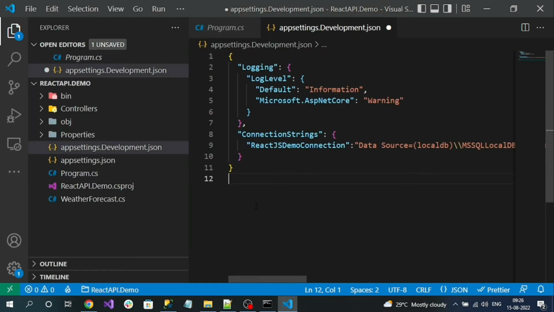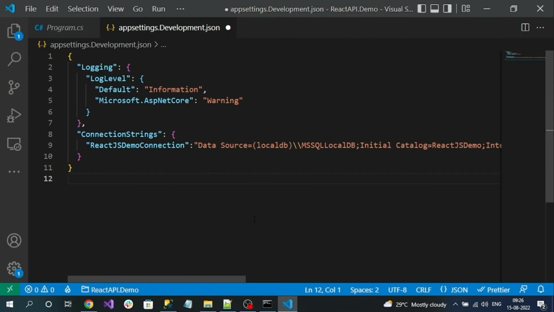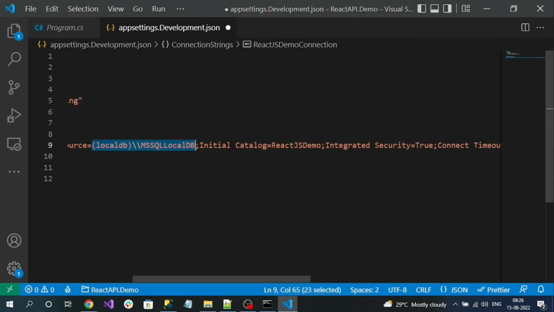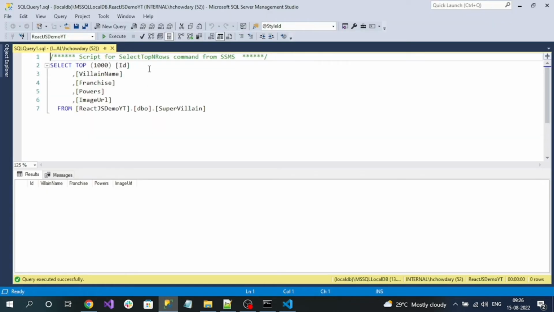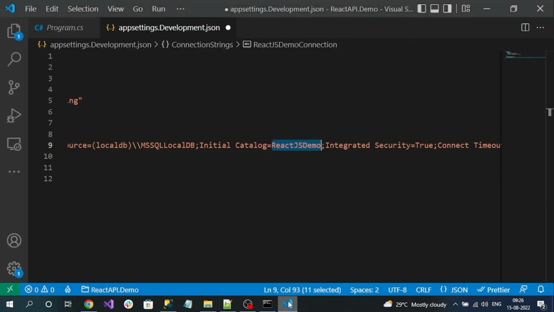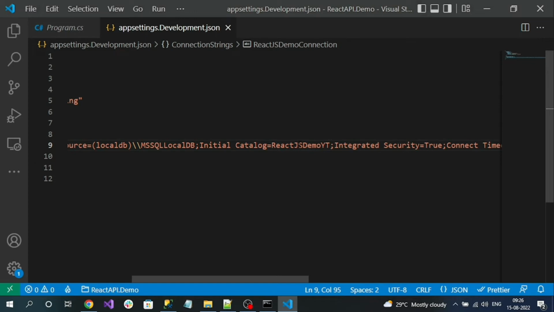It is very easy to frame your connection string. In the connection string, we should have the Data Source. Data Source is nothing but the name of your SQL DB server. It is my local DB. Okay. Next, you should have Initial Catalog, that is nothing but the database name. Okay. My database name is a little bit different, let me change it. Okay, that is my database name.